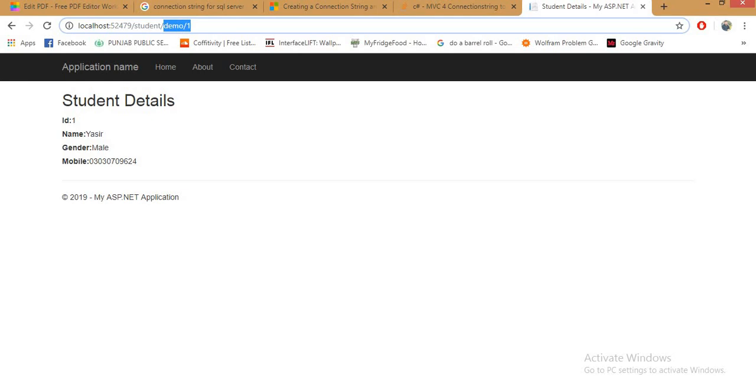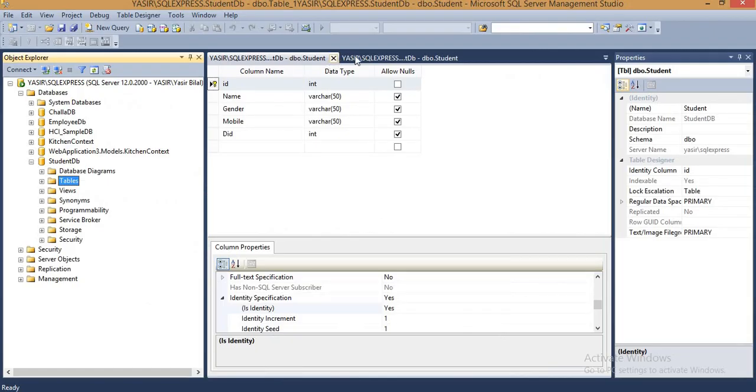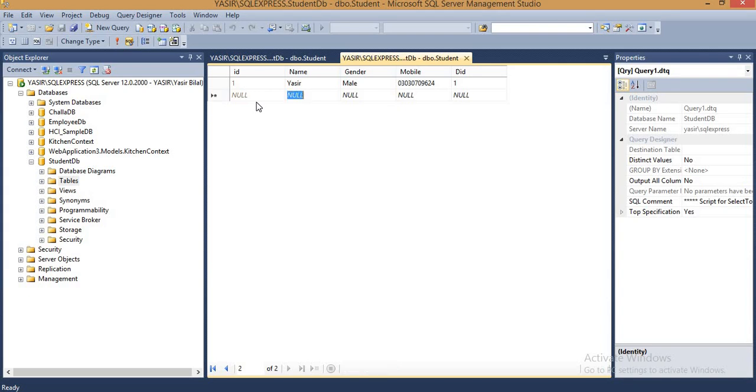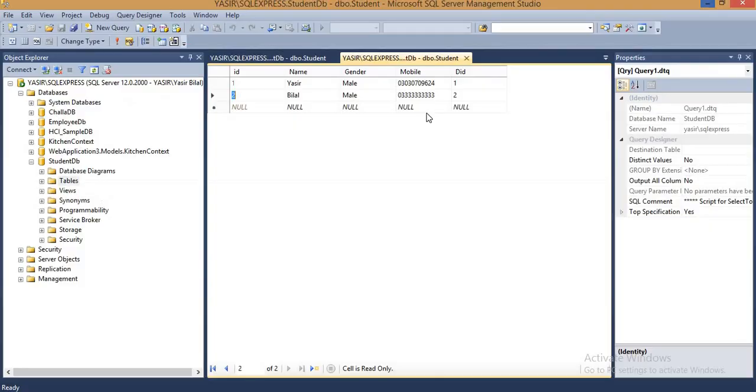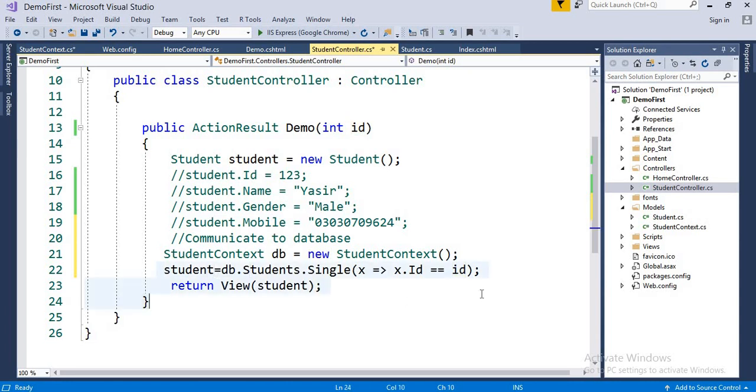So at 1 we have Yasir, and if I quickly add another record to prove that, I write Bilal, male, and any number, and I pass the department ID as 2, and I save it. Now we have data at ID 2, so let me put 2 here, and you can see that we have got the respective data. So this is how we can connect to our database, and we can prepare our view to display the details of a single employee.